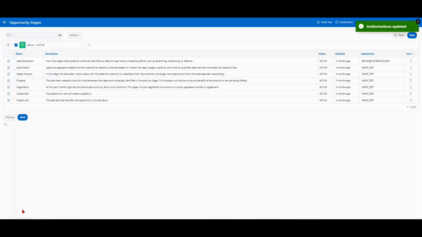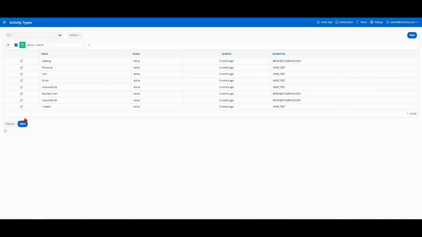Step 4. Opportunity Stages. In Step 4, we define the stages for your opportunities. Customize the pipeline to reflect your sales process and track progress effectively. The stages are already preset. Press Next to proceed.